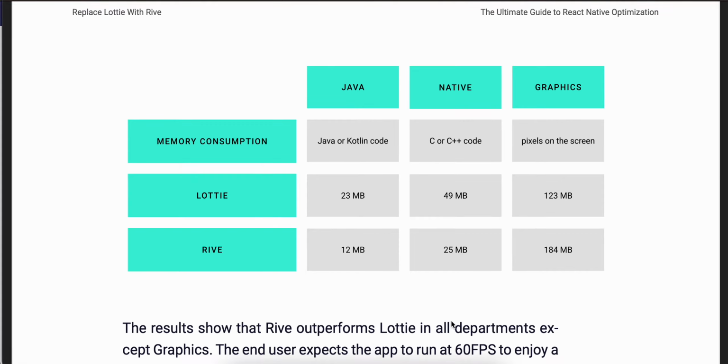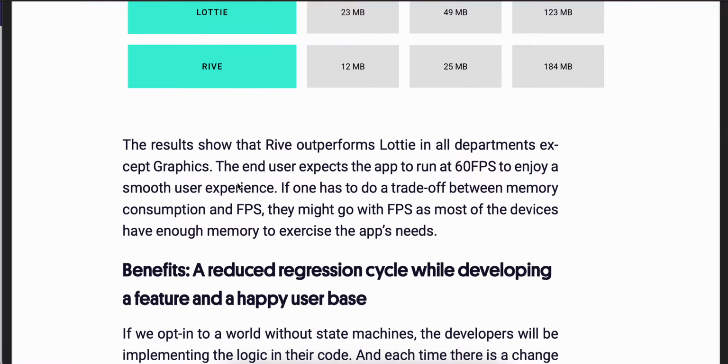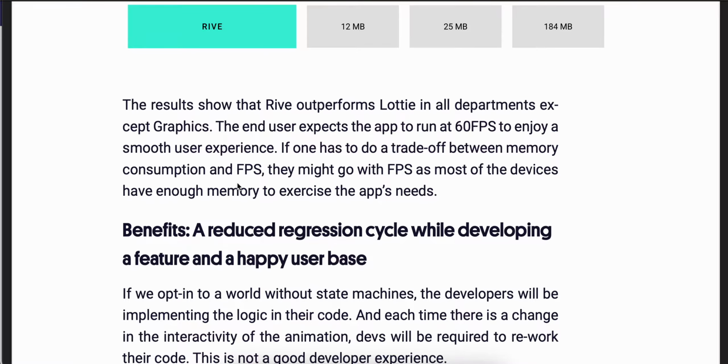Continuing with the React Native optimization series. So we were in the process of replacing Lottie with Rive. The result shows that Rive outperforms Lottie in all departments except graphics. The end user expects the app to run at 60 fps to enjoy a smooth user experience.